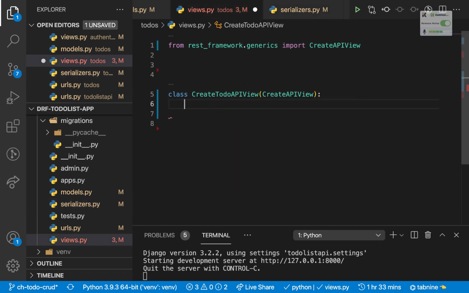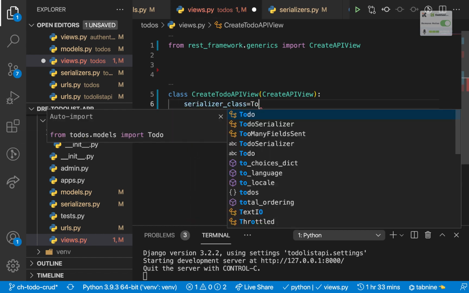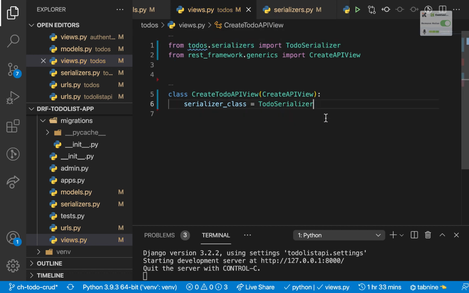So here, what we want is now to specify the serializer class. So we can do serializer class, then we can set it to do serializer. When I do that, it's going to import for me. Make sure you get that import there. If it doesn't come for you, make sure you import it.